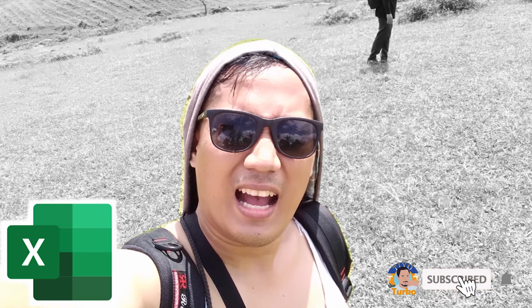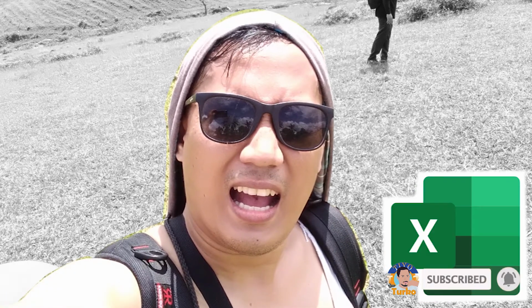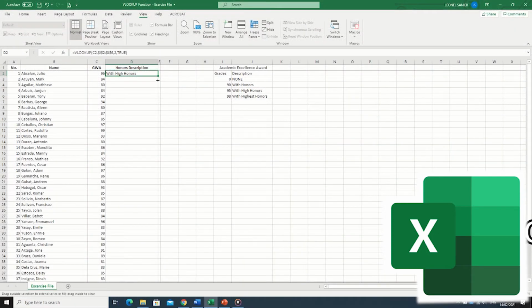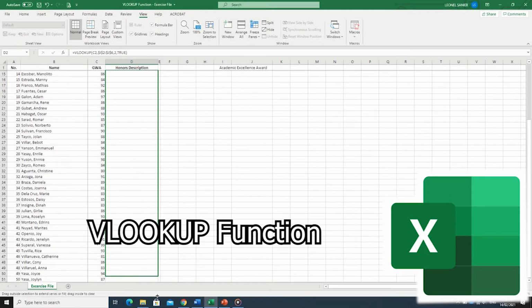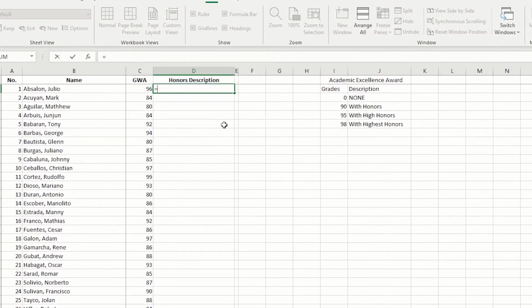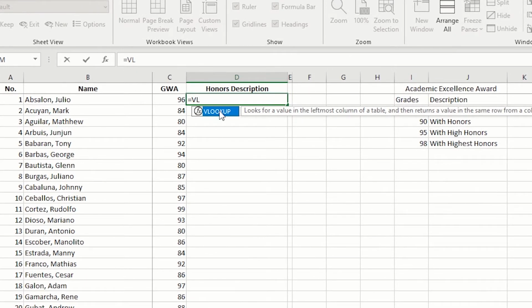To make things easier, we will learn how to do this job using Microsoft Office Excel. We will learn how to use the VLOOKUP function to tag each student with error-free results. We can learn it by doing together using your computer. Just download the exercise file from the description link below.